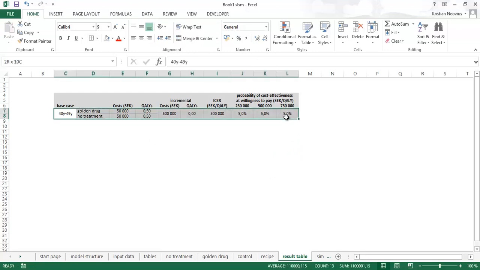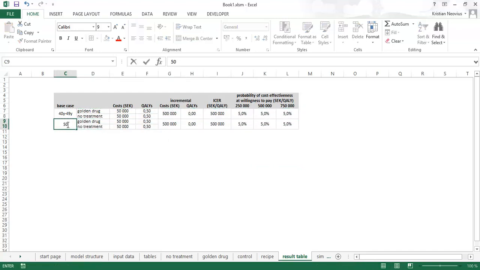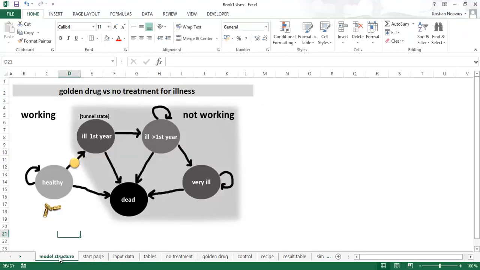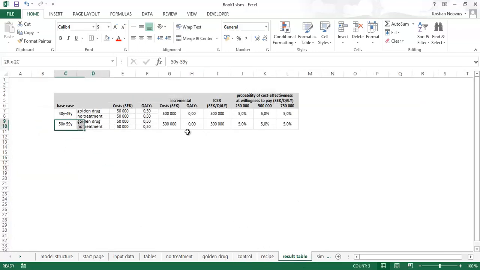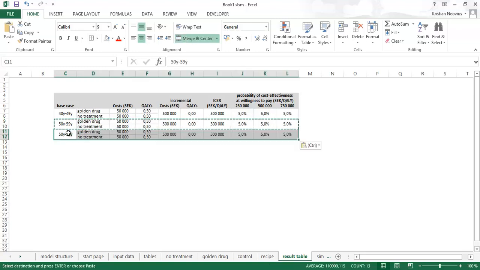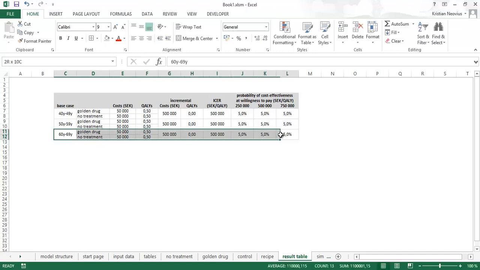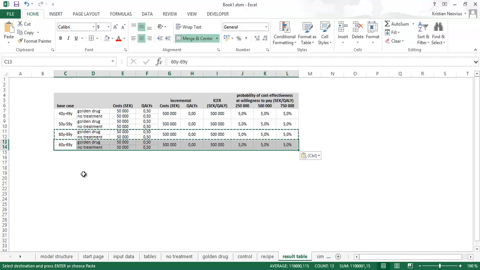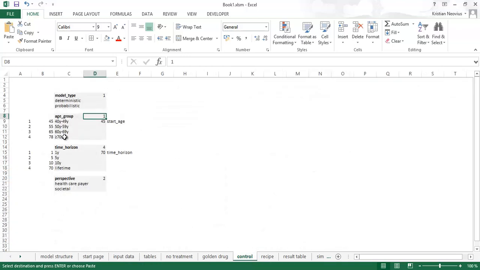And then I just copy this and just change the age category. So 50 years to 59 years. And I want to check that this is what we have. 59, 69, yeah. 60 to 69 years. And above equals 70. This one.